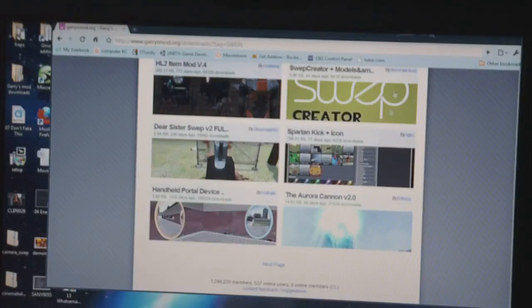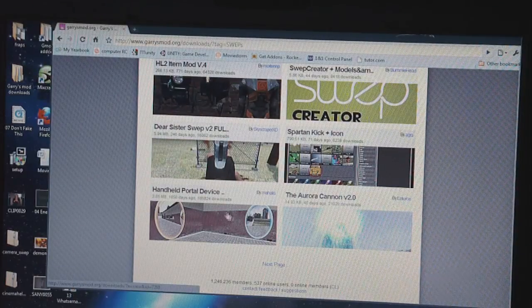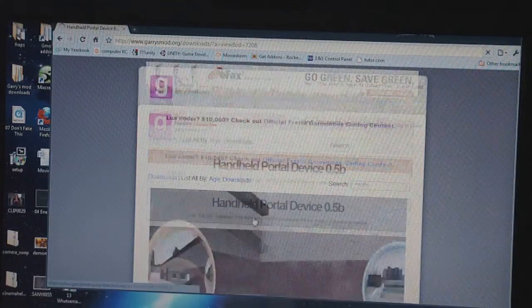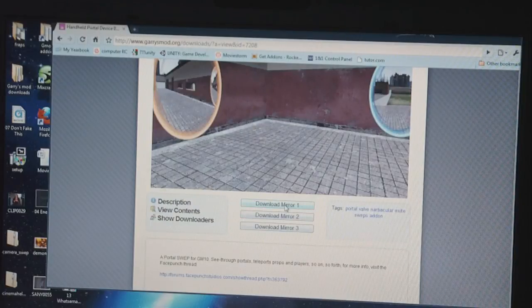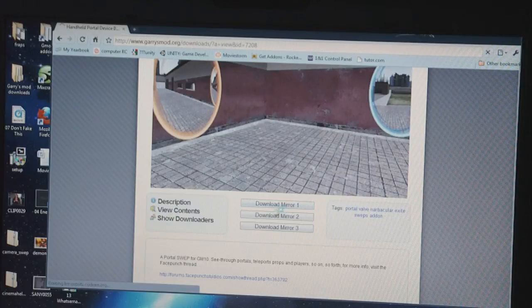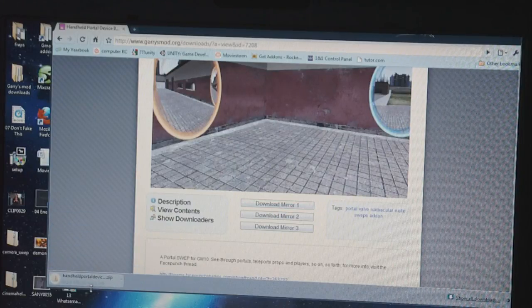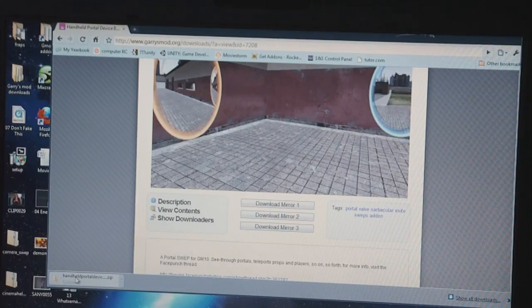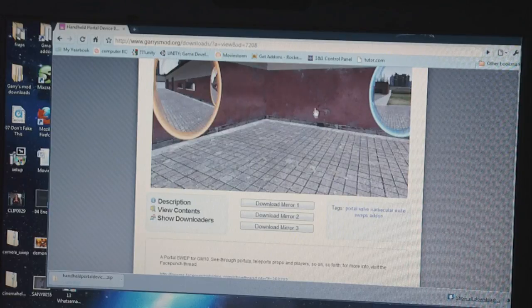So, if you wanted to download something, for example, click on Handheld Portal Device, and you'll click on download on any of these. I suggest Mirror 1, because that's just my habit. I just click this, and this appears down at the bottom. That's why I like Google Chrome, because you can just drag it back to your desktop and get to it easier. But it should be in your downloads folder in your documents.